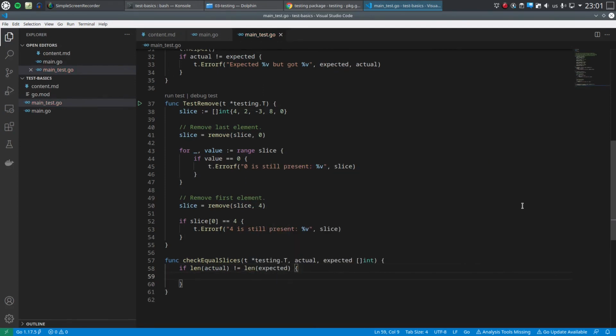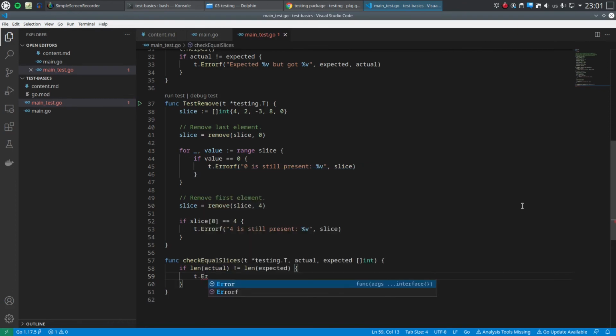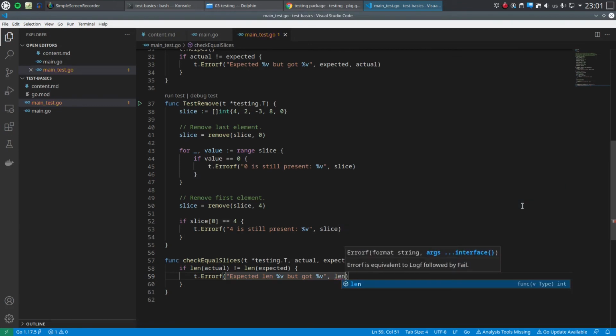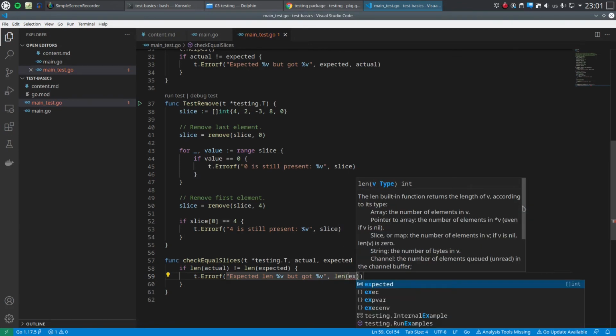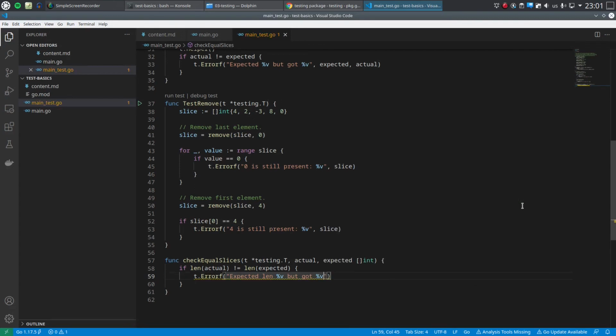Because if the length differs, we already know that there is an error. Or actually, let's print the slices themselves. It's probably more useful. Expected slice this, but got slice this. Okay.